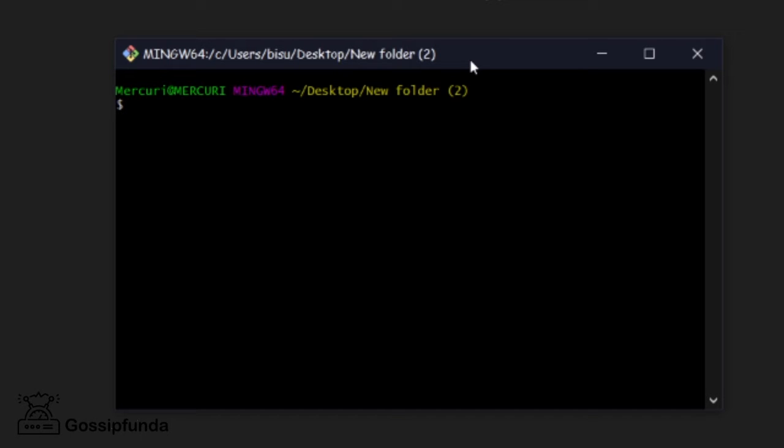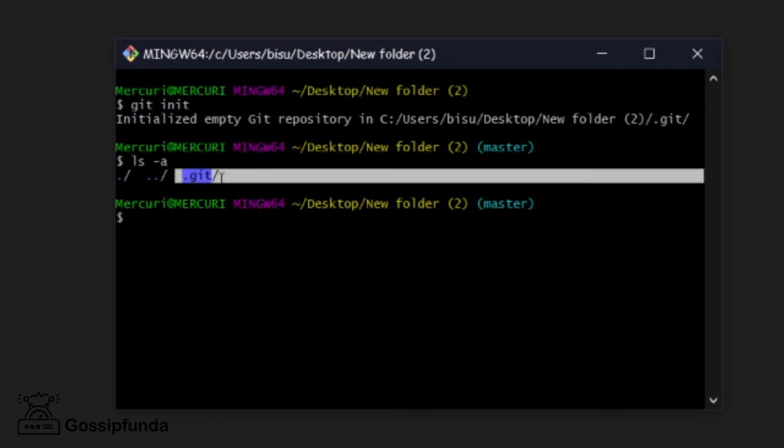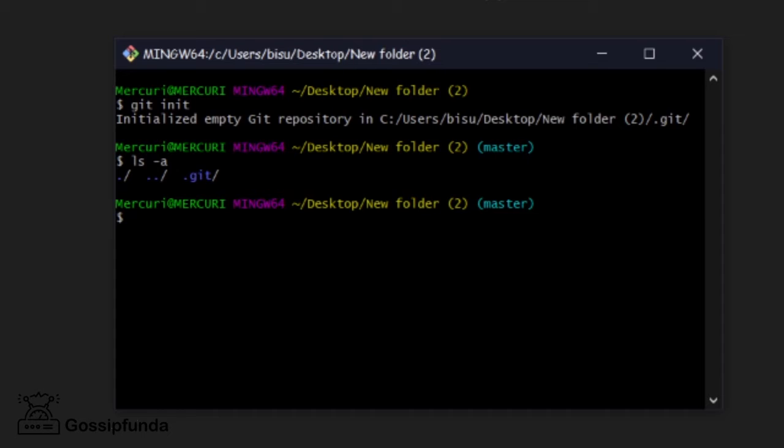Now first, to initialize our Git repository, type git space init, git init. It initializes our Git repository, like here .git is the repository. To check that the repository has been created, type ls space hyphen small a, enter. Here is the Git repository.